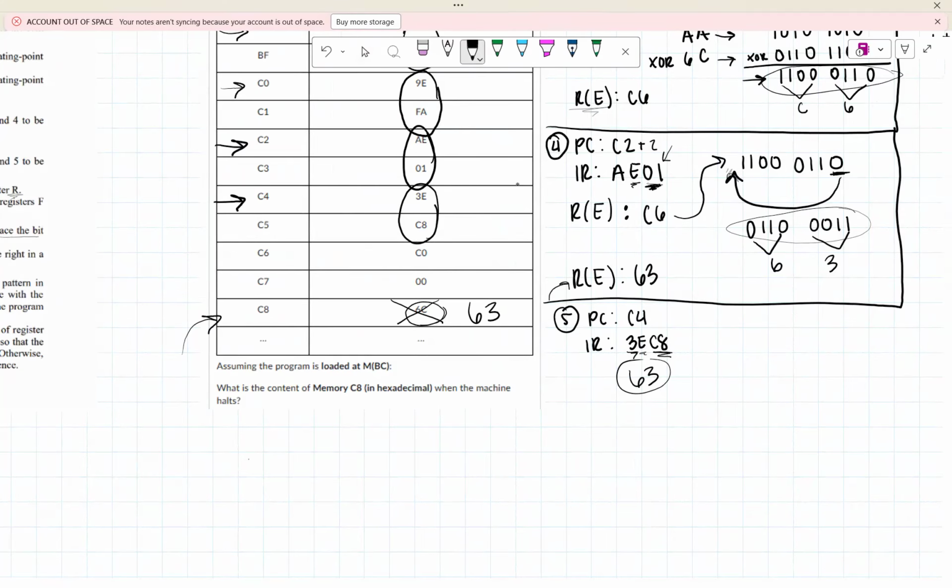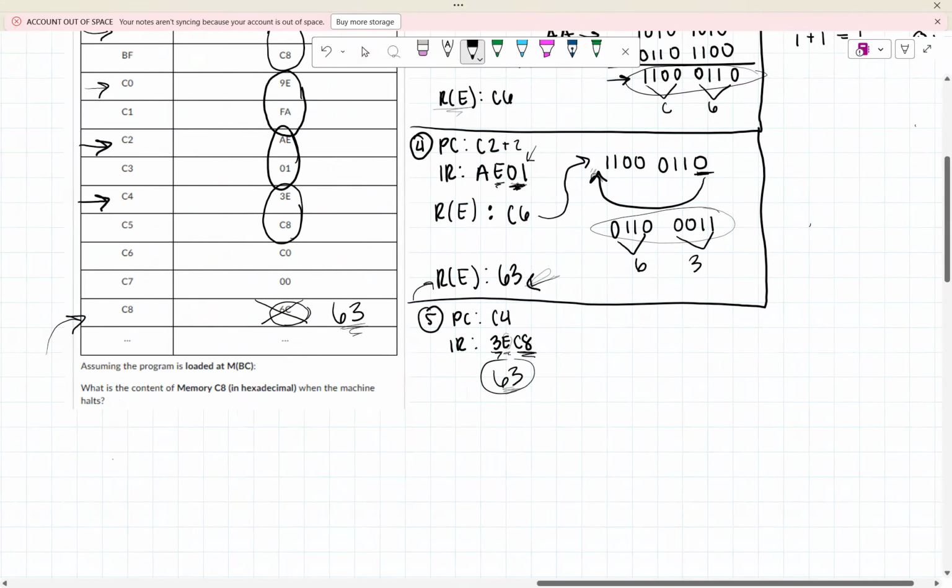Remember, because it says store the content in register E, which was 63. We know that because we got that here. And then place it in the memory cell C8. So now this is 63. Okay, so we just executed that. And I'll just write the memory here as well.